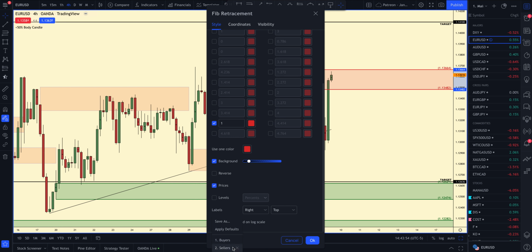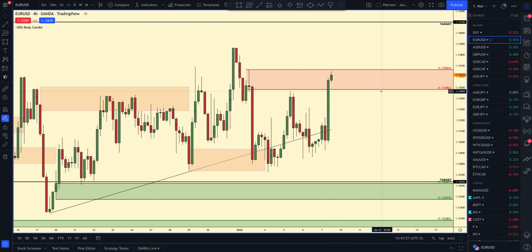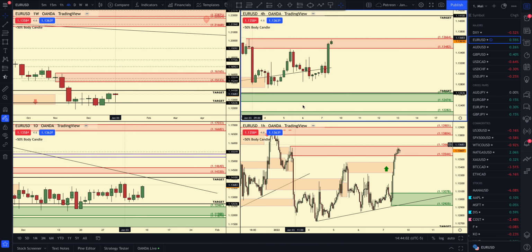At the bottom here you can see buyers and sellers. Just keeps it very, very simple. You can change it to supply, demand, it's up to you. I just have it labeled like that.